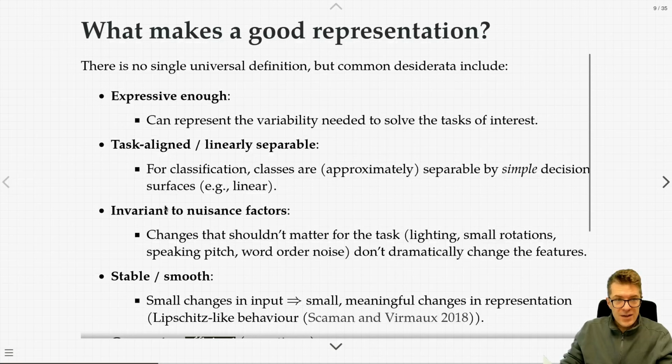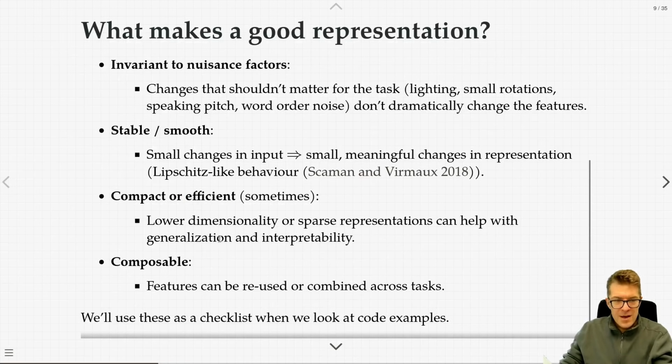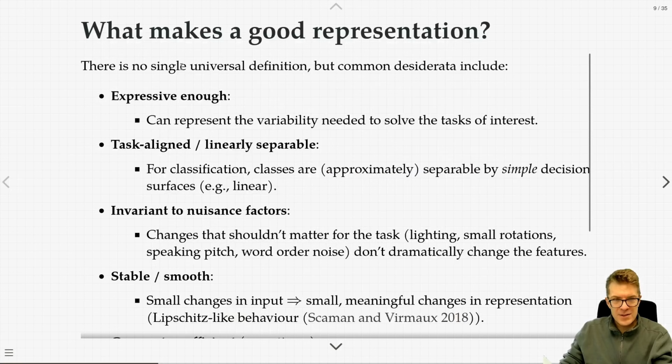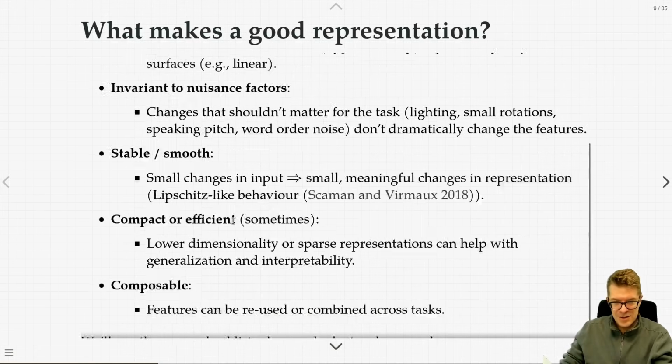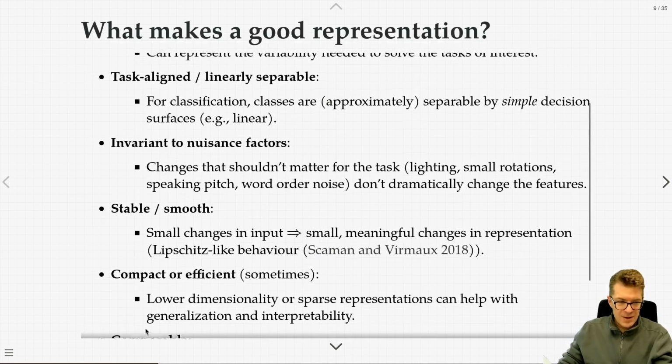So this is kind of a checklist. Is it expressive? Is it task aligned? Is it invariant to nuisance factors and so on? This can be seen as a checklist when looking at code examples. I hesitate to use the word checklist just because there's no single universal definition. Each of these components is very subjective. So whether or not you check off an item in this checklist is going to also be very subjective. So leave it there, but just something to think about.